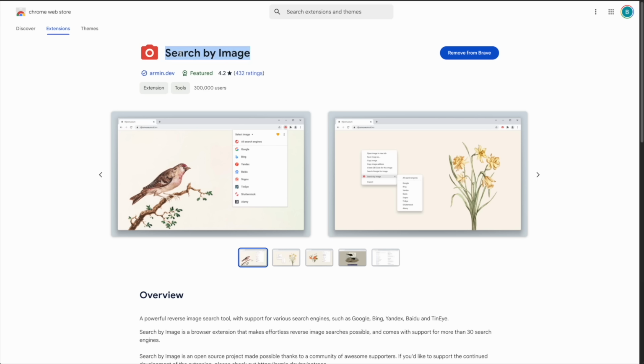There's an incredible plugin that's been made. It's available on the Google Chrome Web Store, so you can use that on Brave or Google Chrome browsers. It's called Search by Image. I'll link to it in the section below, and it essentially allows you to right-click and do a search by image on many different image reverse search engines.